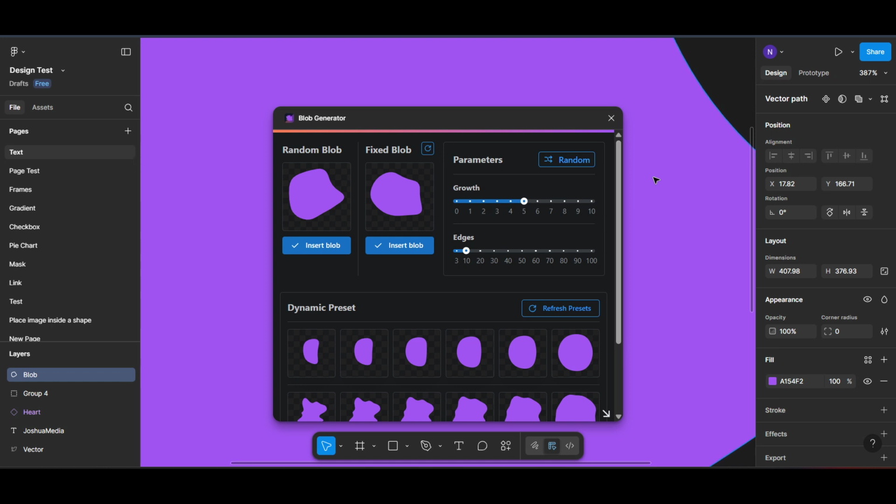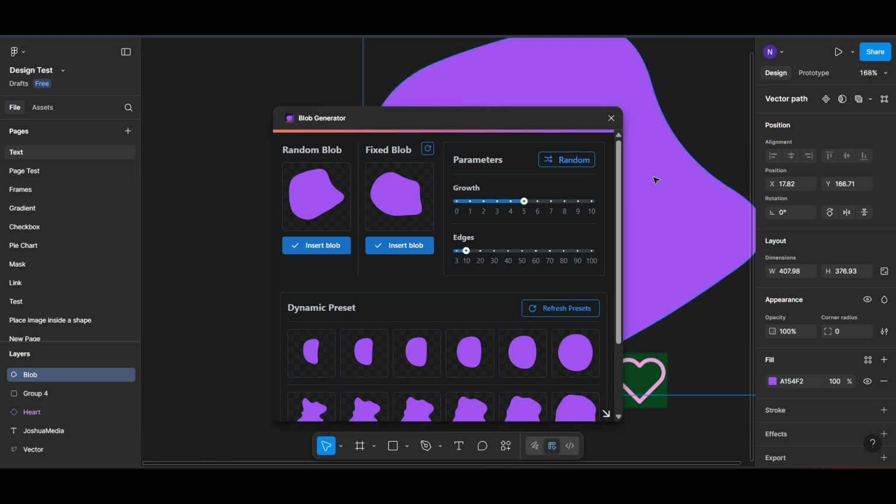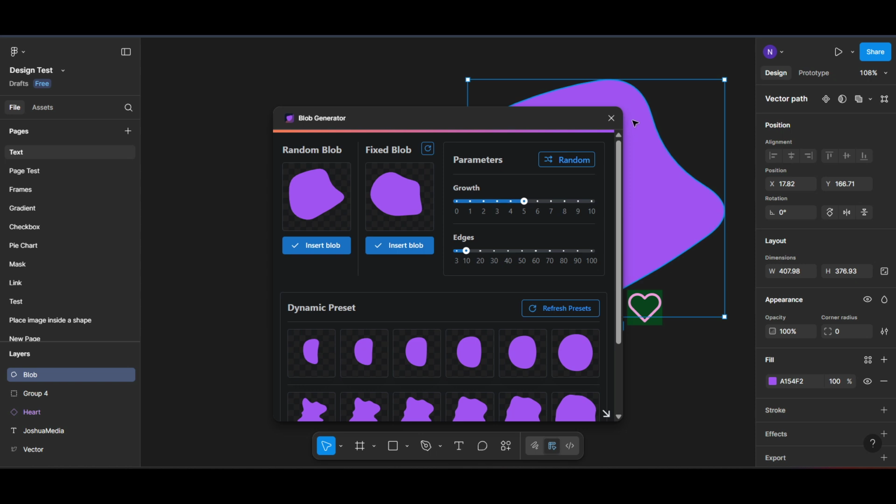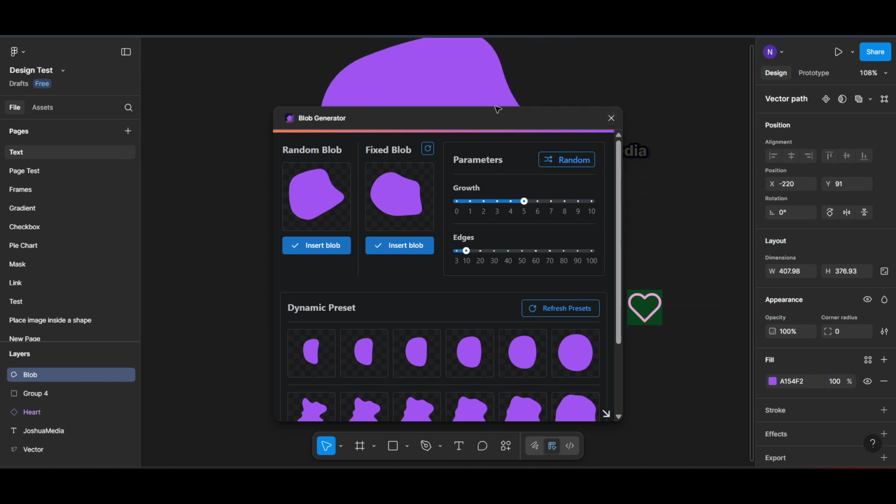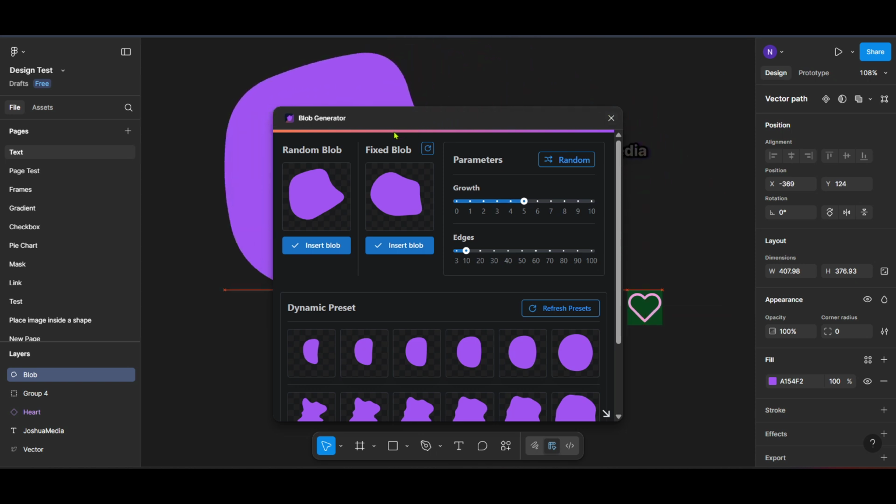And there you have it. In just a few minutes, using Figma and a blob generator, you've created a unique and dynamic blob background that can add a modern touch to any design. Thanks for following along, and happy designing.